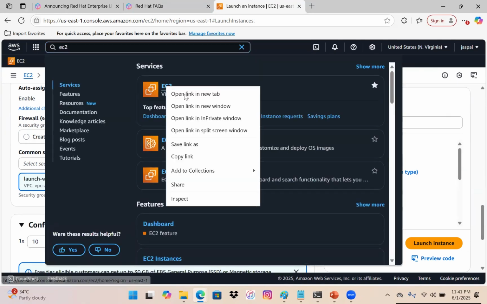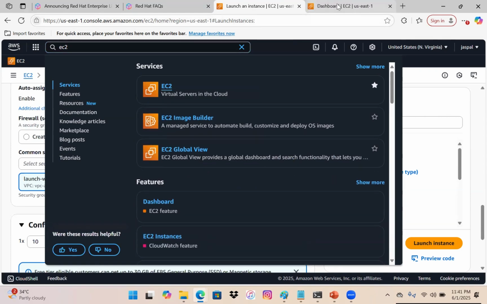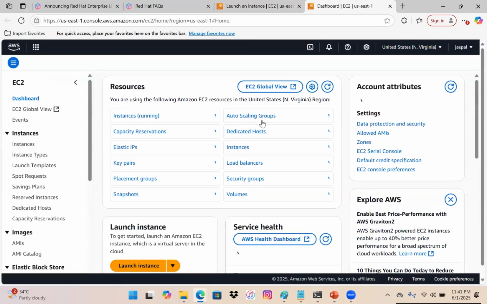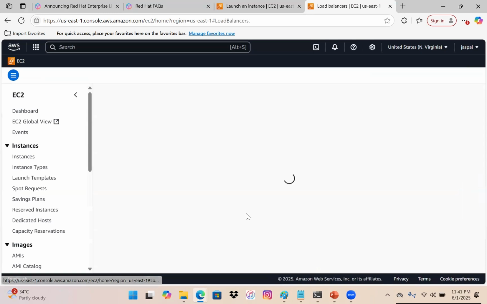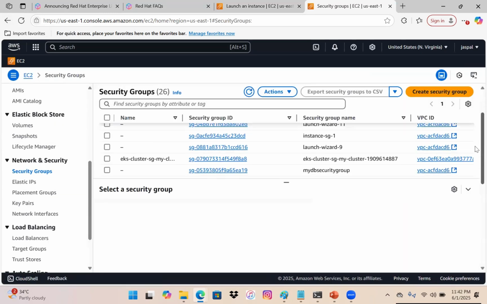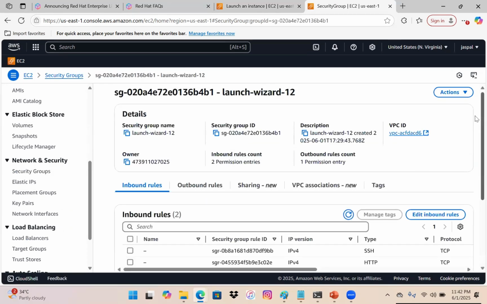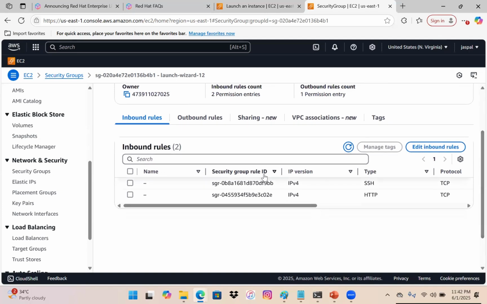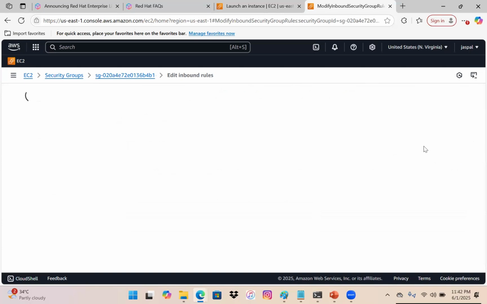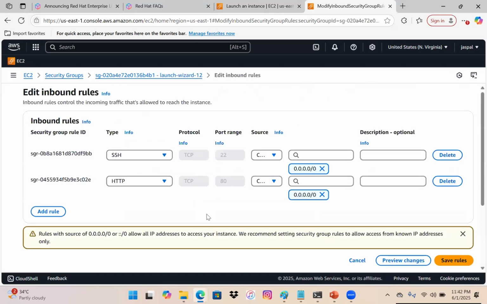Actually, I'm planning to have a web server also. That's why I have kept port 80 in the inbound rules. You can see this is the launch wizard 12 that I have selected. These are the two inbound rules: one is SSH and one is HTTP. If I click on edit inbound rules, you can see that from any IP, I'm allowing ports 22 and 80 to communicate. Okay, so this is the inbound rule.